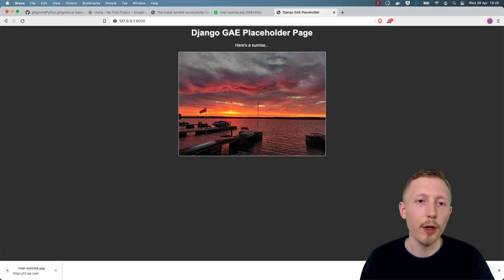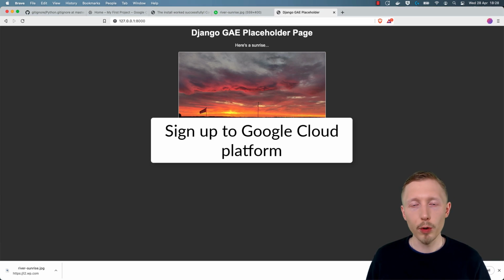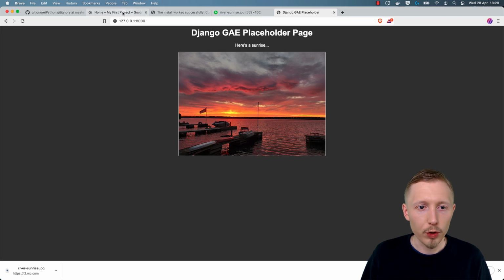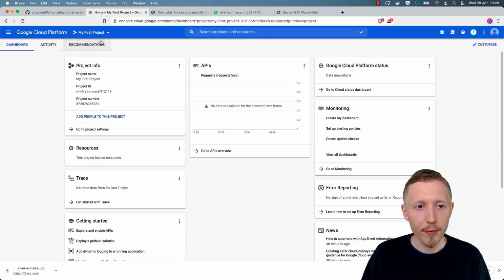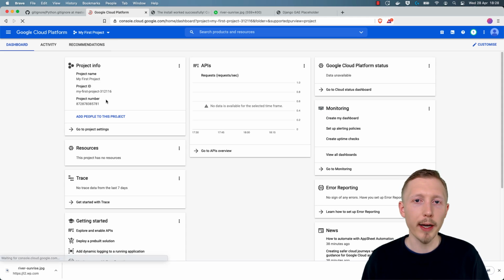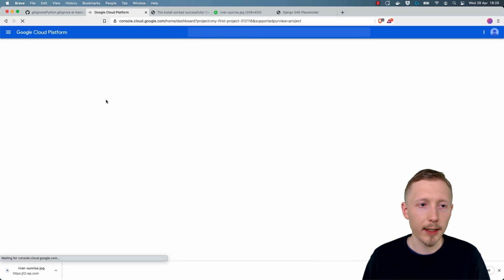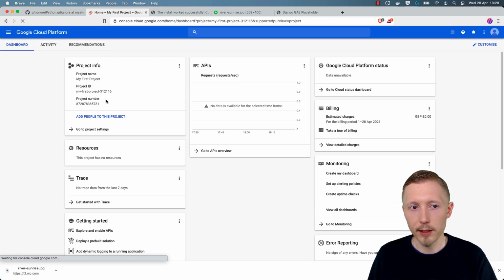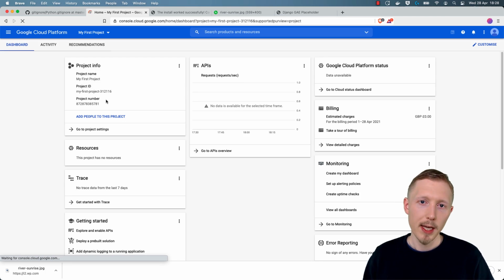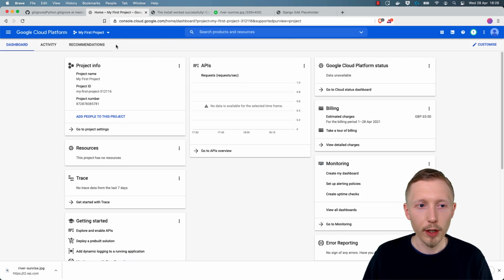The next thing you want to do is sign up to Google Cloud Platform if you haven't already signed up. When you sign up, you should see this My First Project as a default project that's created. Now don't worry if your screen looks a little bit different from mine. It's possible that you're just at a different stage in the registration process. If you've got a brand new account, you should have My First Project.